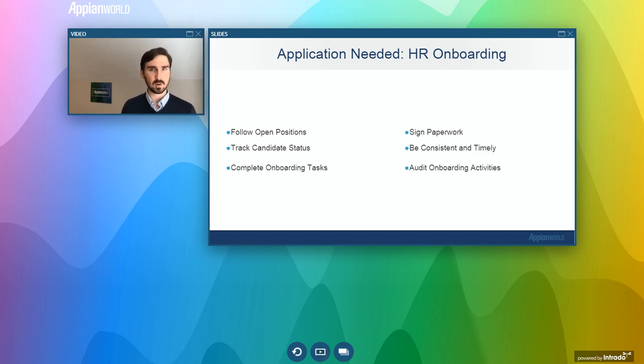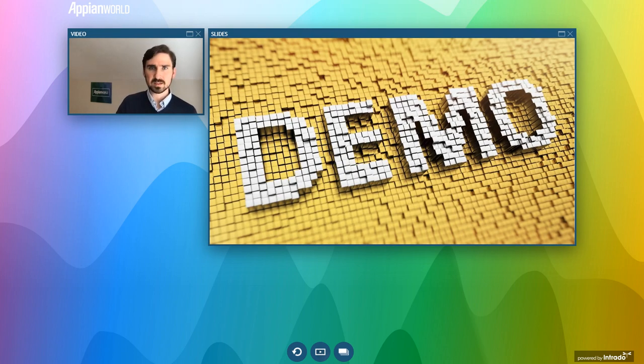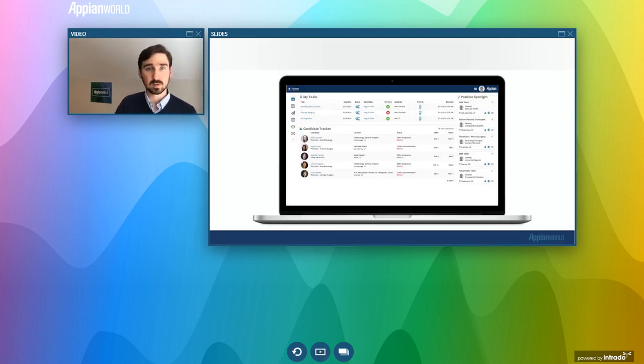You don't want to accidentally do wrong by one of your candidates just because you did the process differently for them. And you want to be able to audit when something goes wrong so that you can make it better. So let's look at an application that might look a little bit like this. And I'll switch back over one more time to my demo site to show you that application.